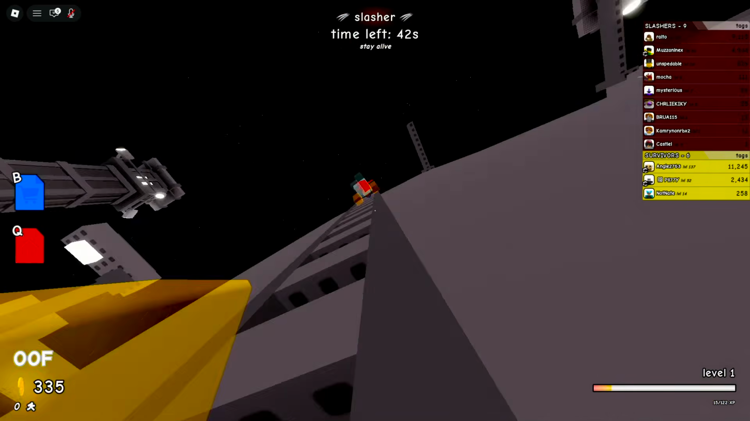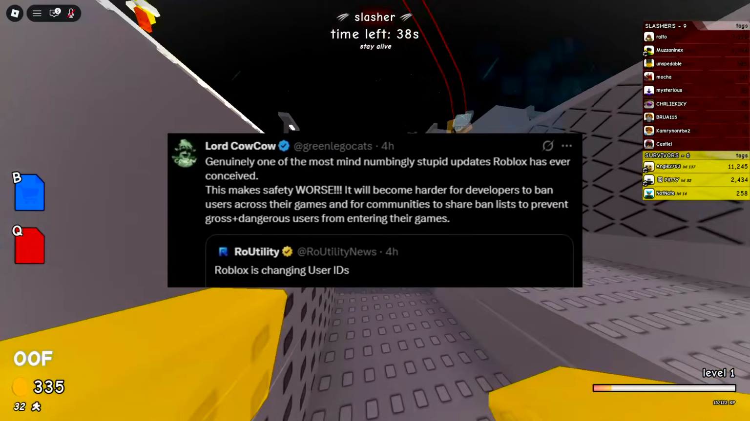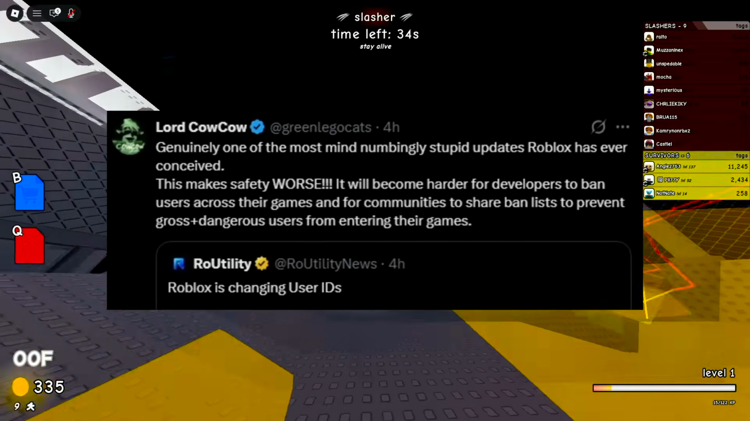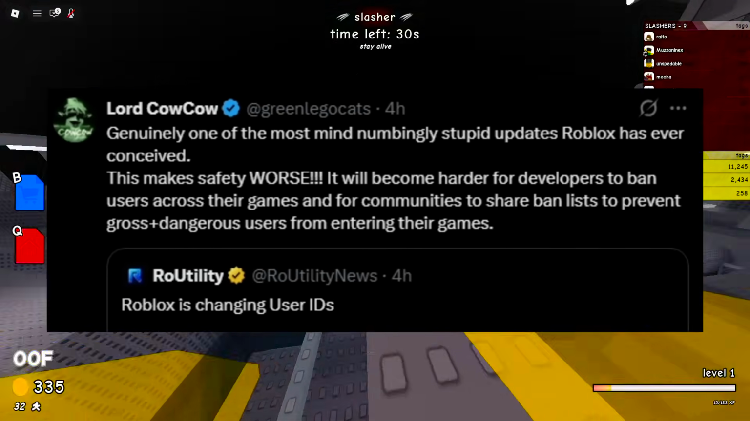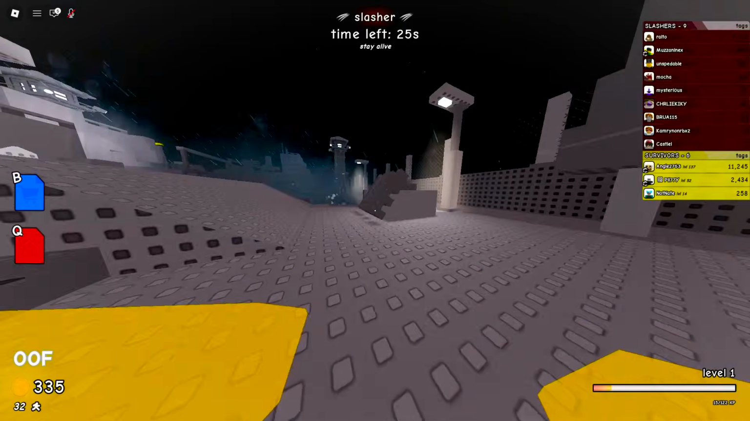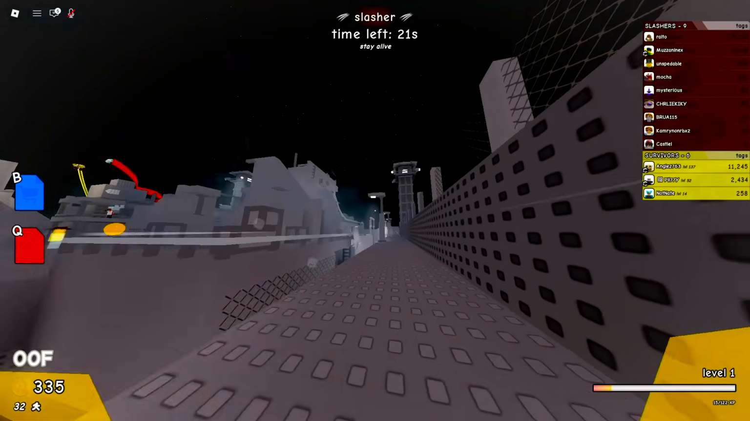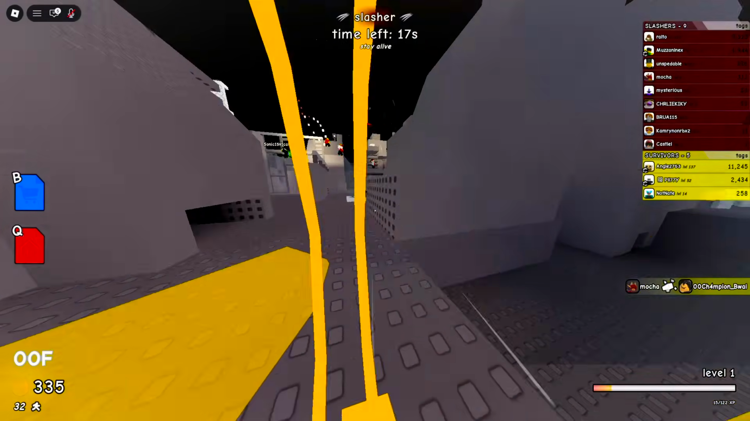But also, someone on Twitter called them out for this, and it's absolutely hilarious what they say. "Genuinely one of the most mind-numbingly stupid updates Roblox has ever conceived. This makes safety worse. It'll become harder for developers to ban people across their games, and for communities to share ban lists to prevent gross/dangerous users from entering their games." Which, that tweet was a very good point, but they got completely ghosted by Roblox, but enough people saw it for me and also Pwned, which I got that screenshot from, to notice it and also share it.